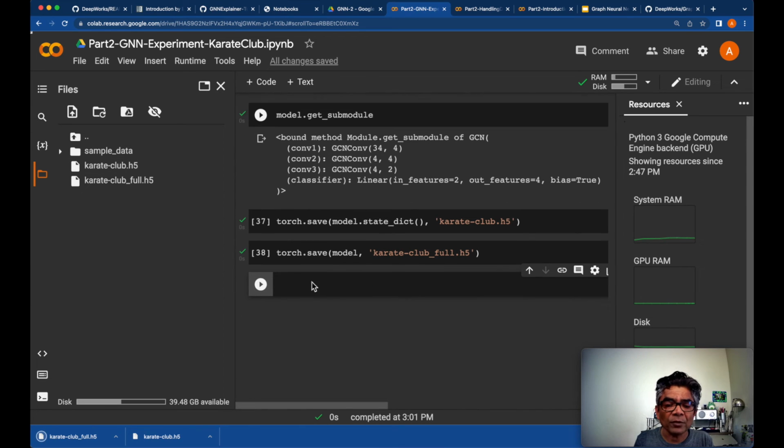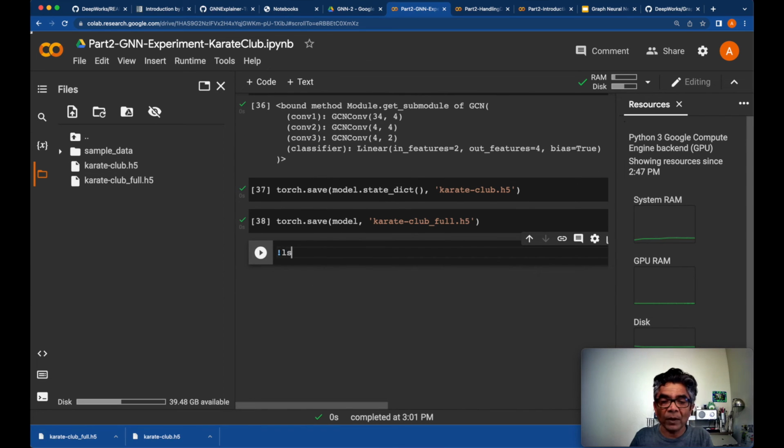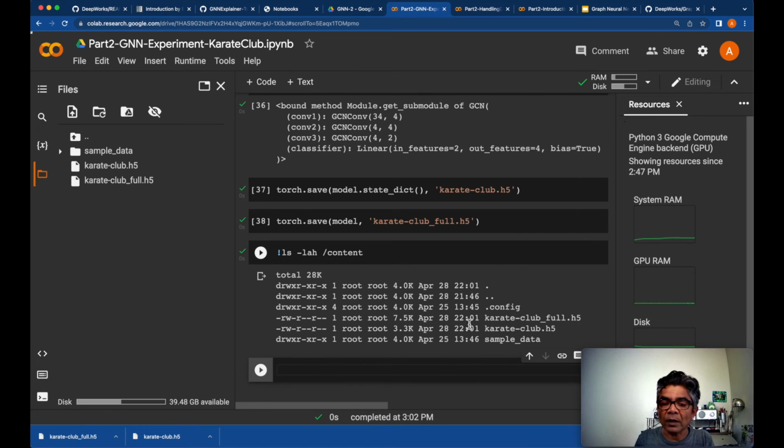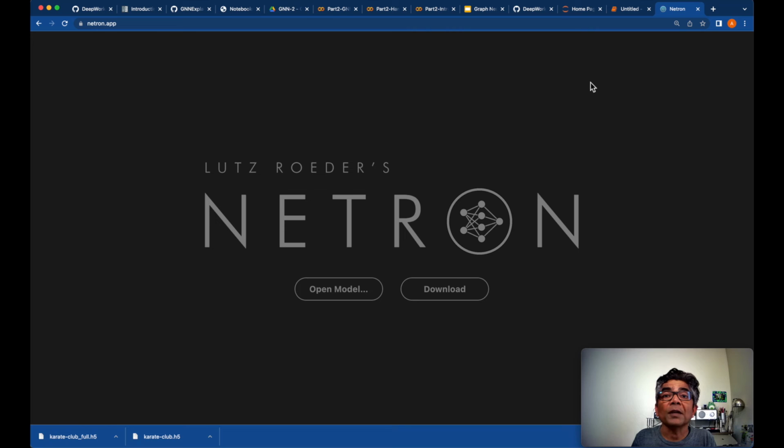And I always suggest, if you are interested in finding out the size of these files, because sometimes you cannot see those sizes here, you can see them in the content folder. That gives you that Karate Club full is 7.5K and Karate Club is around 3.3K. So if you are new to Netron, it's an open source, very popular model visualization utility.